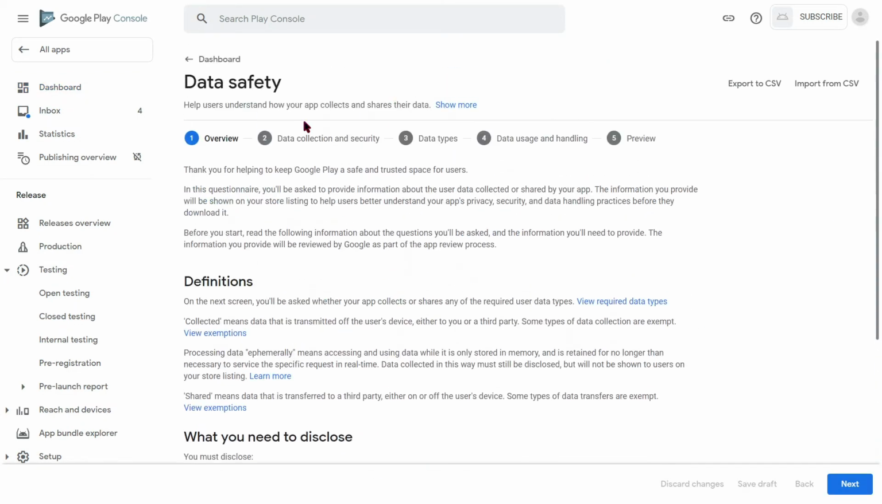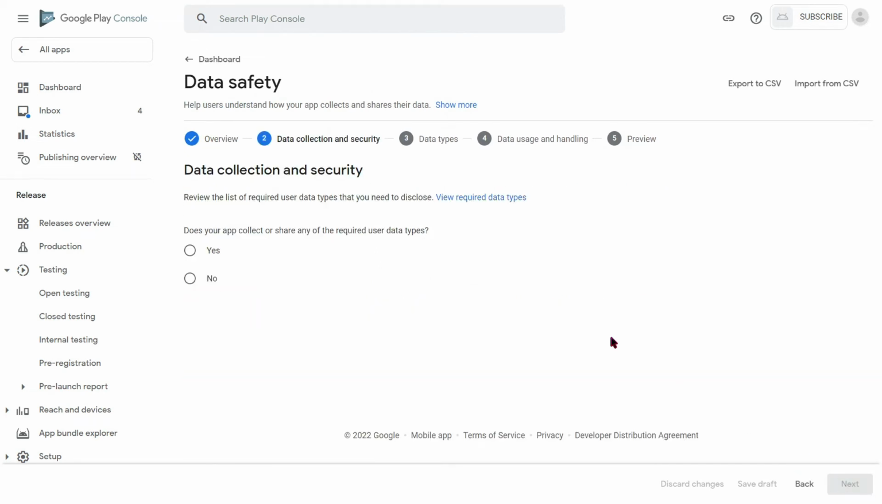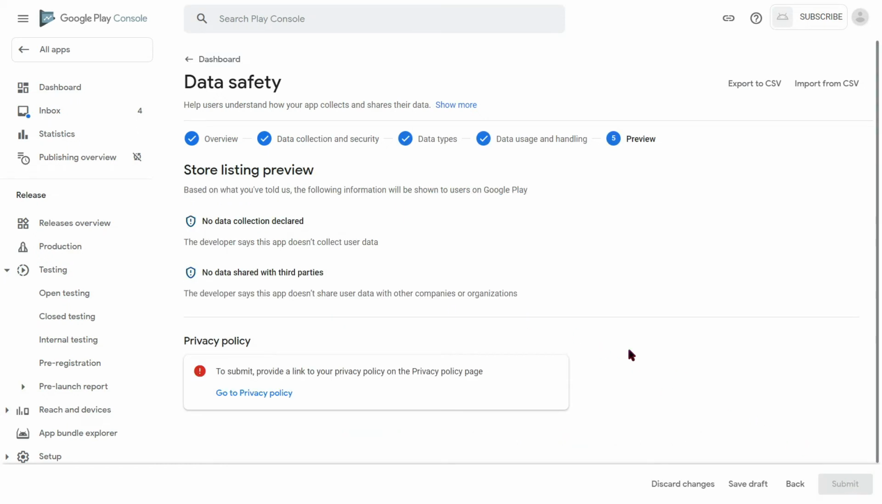You have lots of information here that I didn't read. Does your app collect or share any of the required user data types? No, in my case. And then you have to provide a link to your privacy policy on the privacy policy page. I didn't put the link, but I'm going to do it right now.